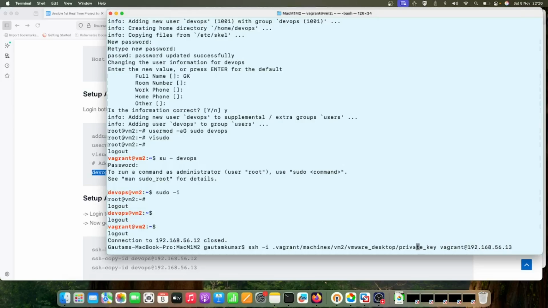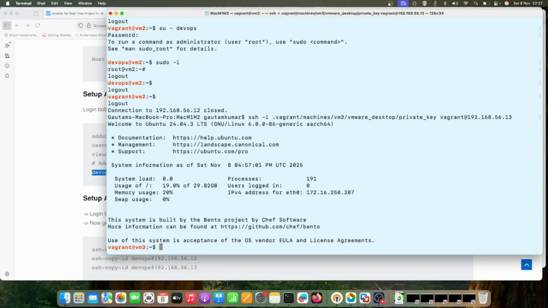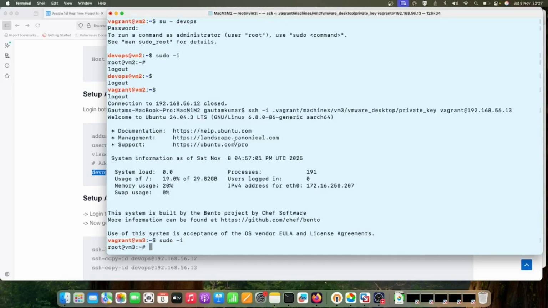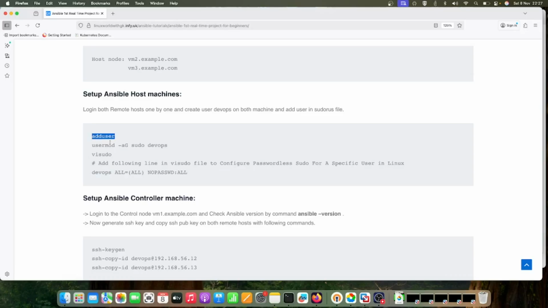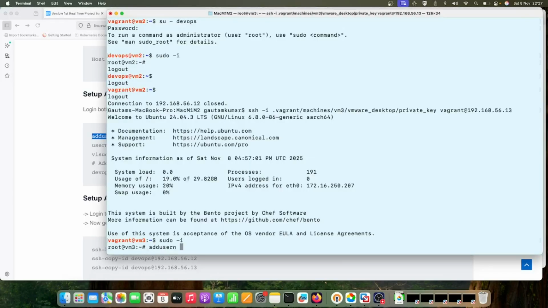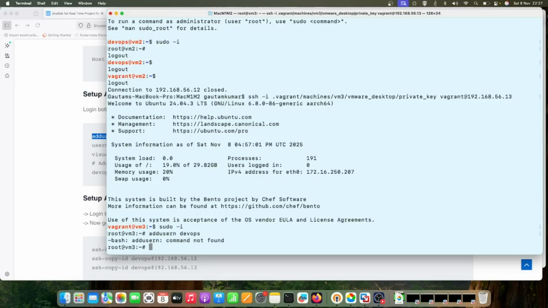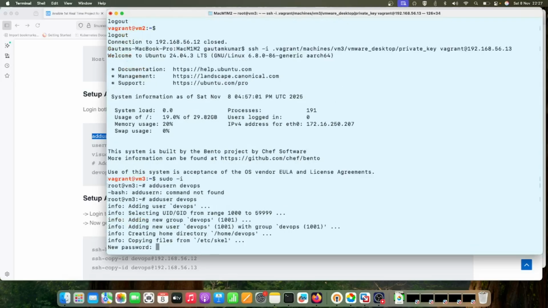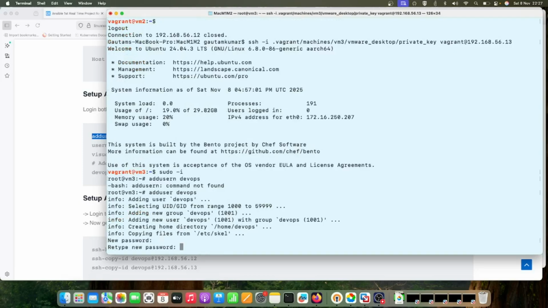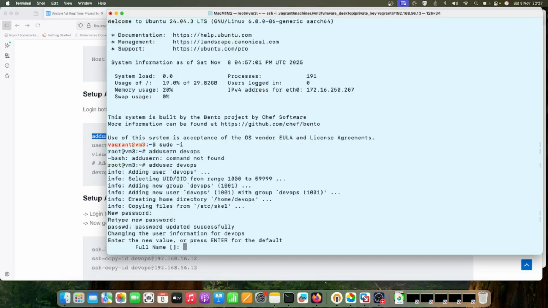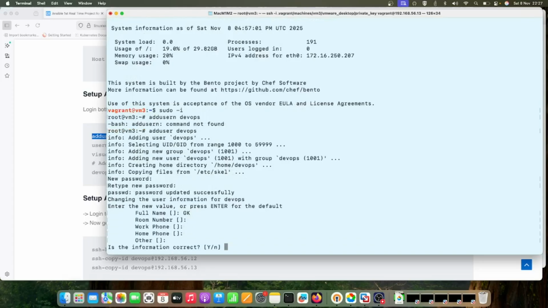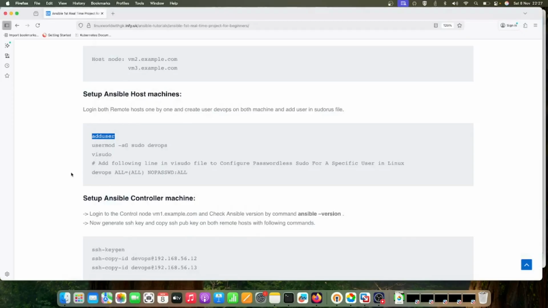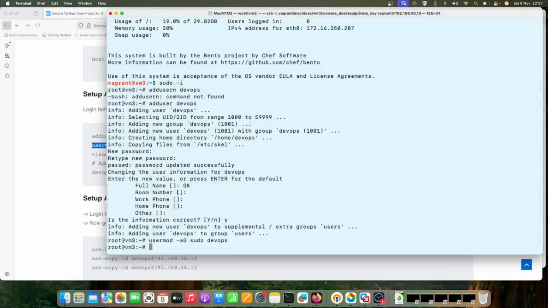To create a user on that machine. Yeah, here. So let me run all these commands on this machine. Sorry. Now I will run this command as DevOps user under sudo group.